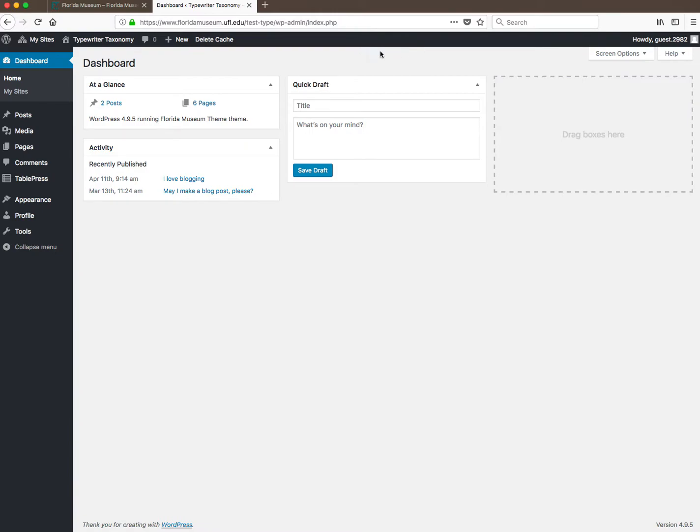Okay, let's move over to the left side to start our tour. Over here in the corner, you'll see the WordPress logo. If you mouse over that, you'll see a menu that can take you to documentation, support forums, so there may be some things here that might be useful for you to check out. The second menu is My Sites. If you have permission to edit more than one website at the museum, they will all show up here, so that can be handy to jump from one to another.